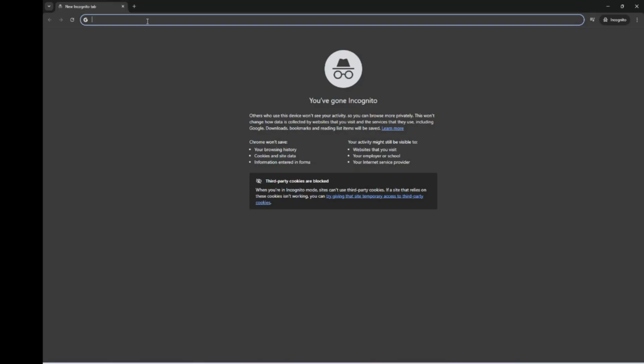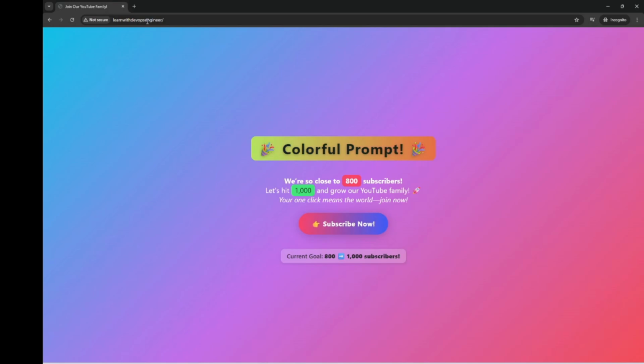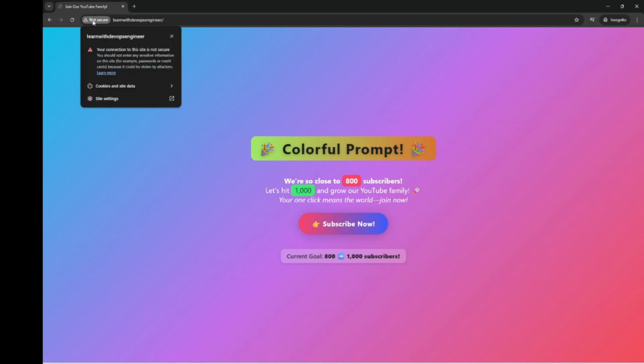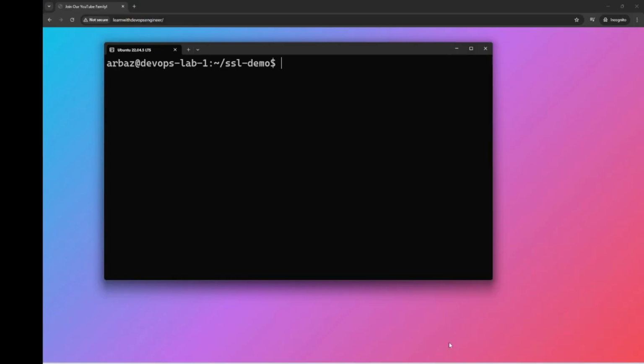Let's rewind and start clean. My demo site, Learn with DevOps Engineer, is running on plain HTTP. Press enter. It loads fine, but the browser clearly says not secure. That's why we need SSL certificates. Now let's secure it with HTTPS.